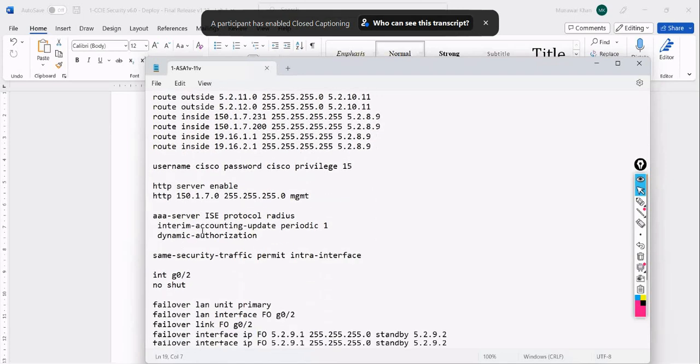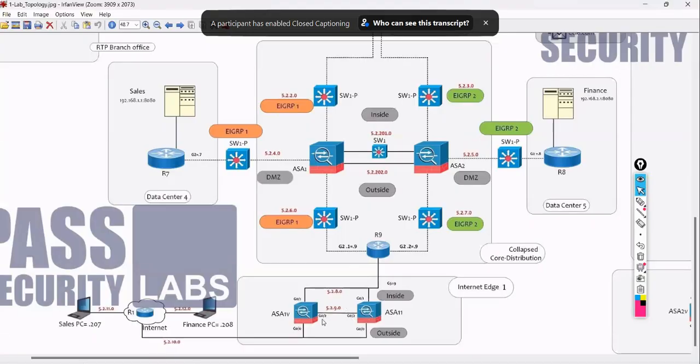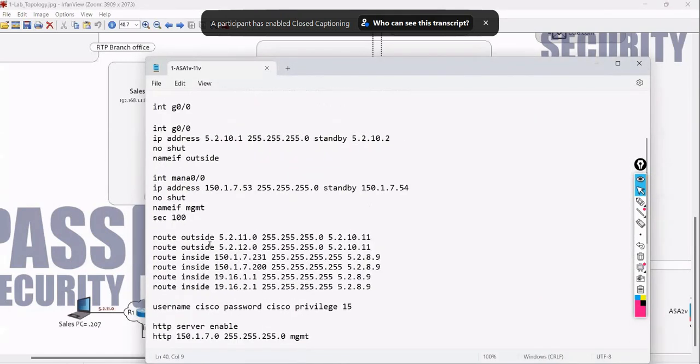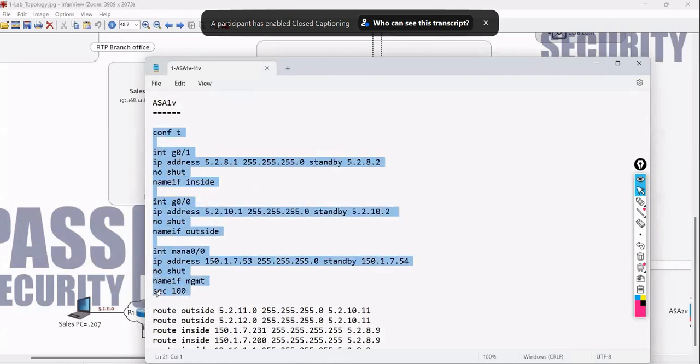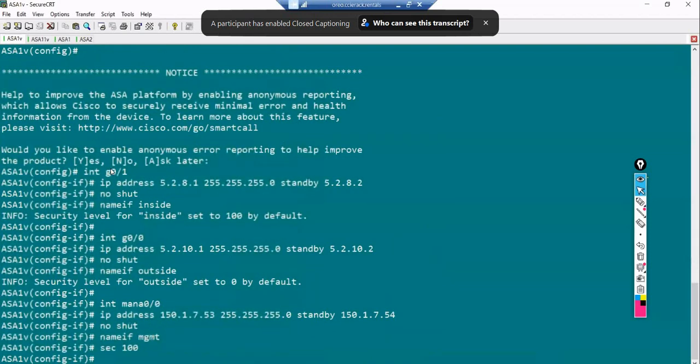Okay. Then we are going to do the failover command. So we'll do failover lan unit primary. And you know the interface for failover is G0/2. Can you see? If 1 is inside, 0 is outside, then 0/2 is what? Failover. Okay. So first we will write down the IP address. Step by step, I'm going to copy and paste it. What is the best practice I told you? Don't write down on ASA. Make a script and then you do copy paste.